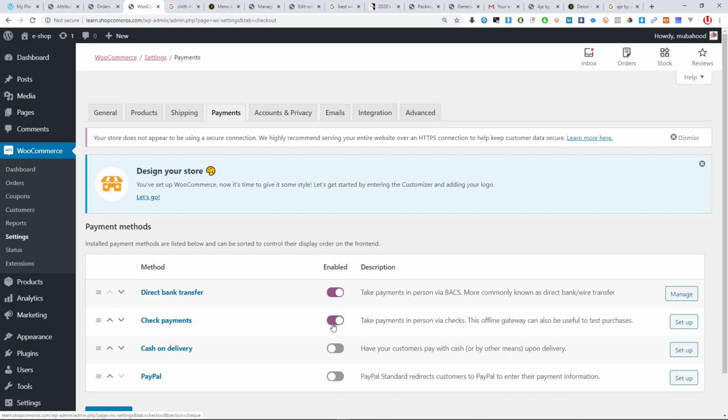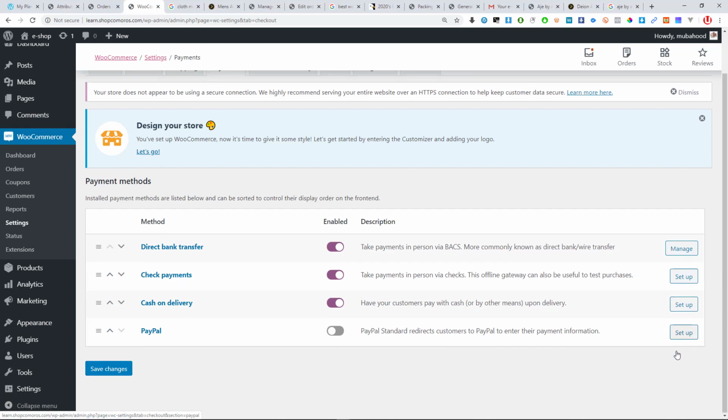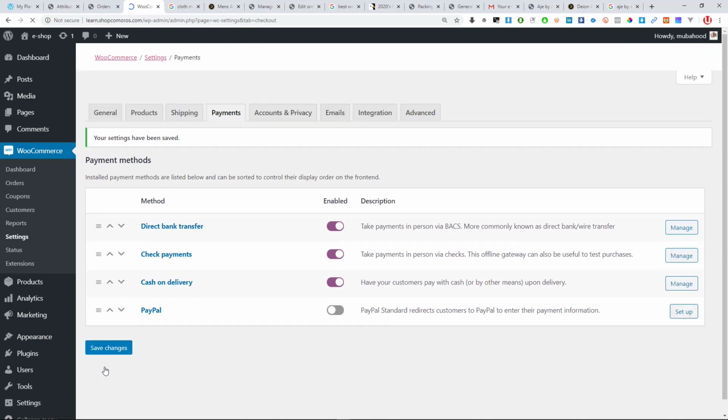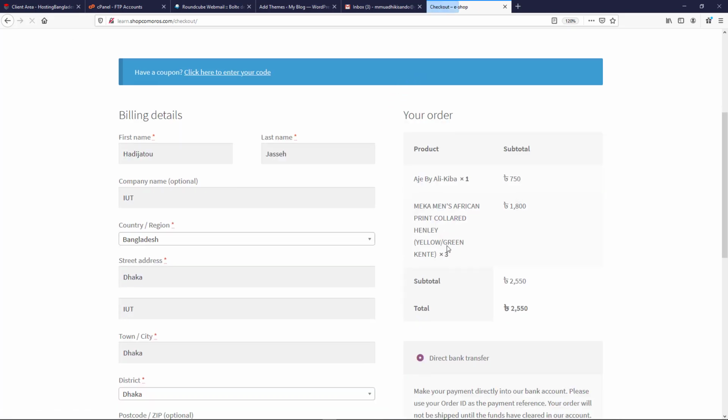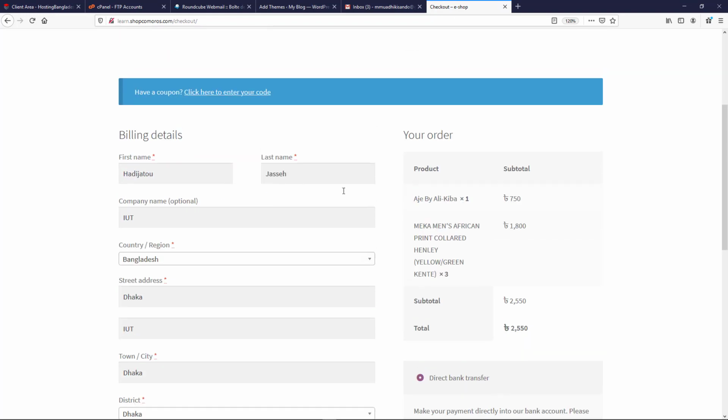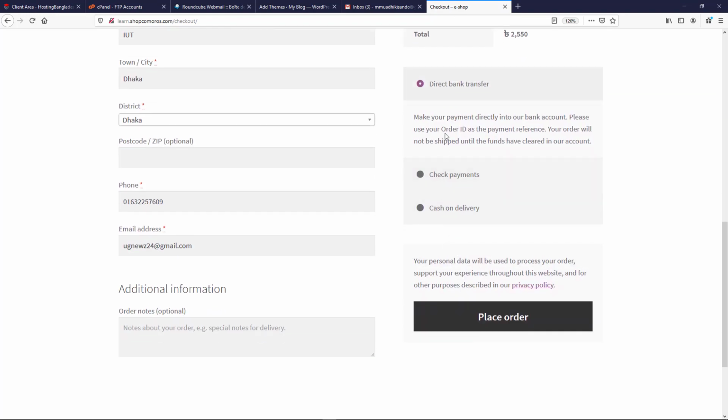I can allow check payments, and if I want to set up, I just click on setup. I can allow cash on delivery, and if I want to set up more information, I click here on set up information, then I save. After saving, let me come back and refresh on this side. When I refresh, now you see payment methods have been displayed here.